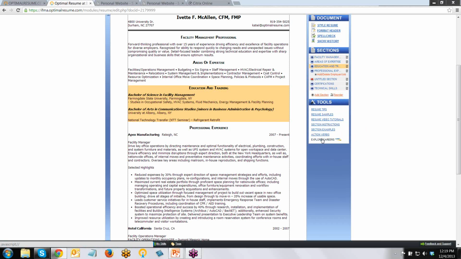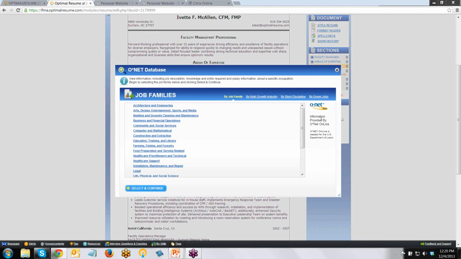One thing I'll mention at the very bottom is the Explore Careers link, and that's the bottommost link in the tools area. This is a very popular tool, and this gives you information provided by O*NET. And if you're not familiar with O*NET, it's basically a database that's compiled by the U.S. Department of Labor, and it gives information on popular occupations across the country, information on what skills are required, information on the knowledge that's required, the tasks they're expected to do, and so on.